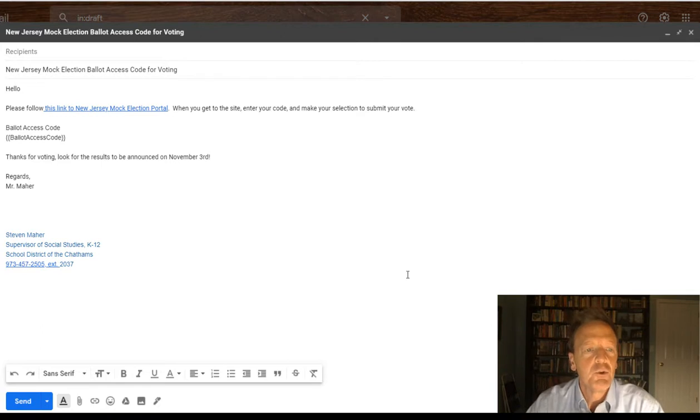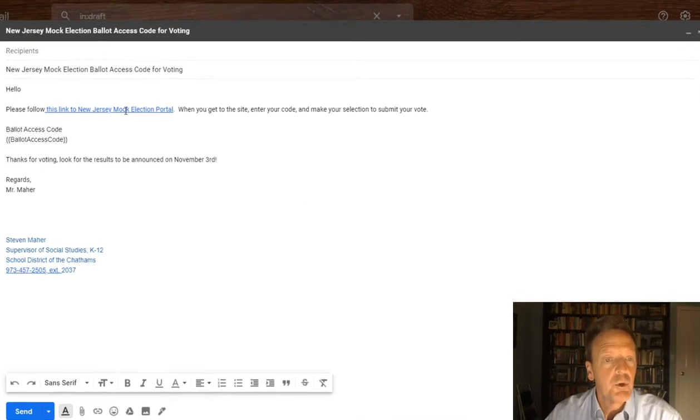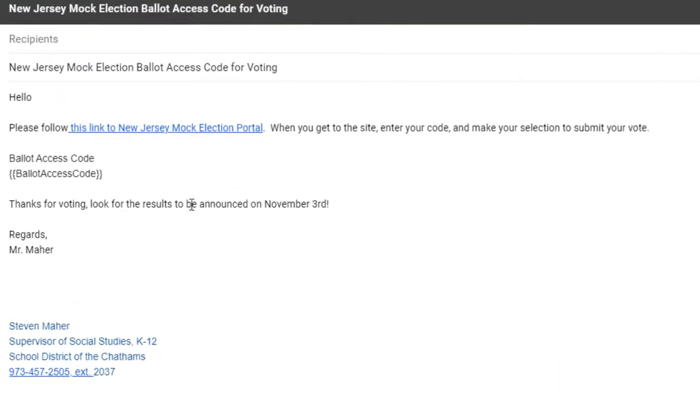The first thing you do is you write your draft email. This is the email that every student will get that introduces the mock election, that tells them where to go to vote and what their ballot access code is. You can put any language that you want in here. This is a draft that every single student is going to get.